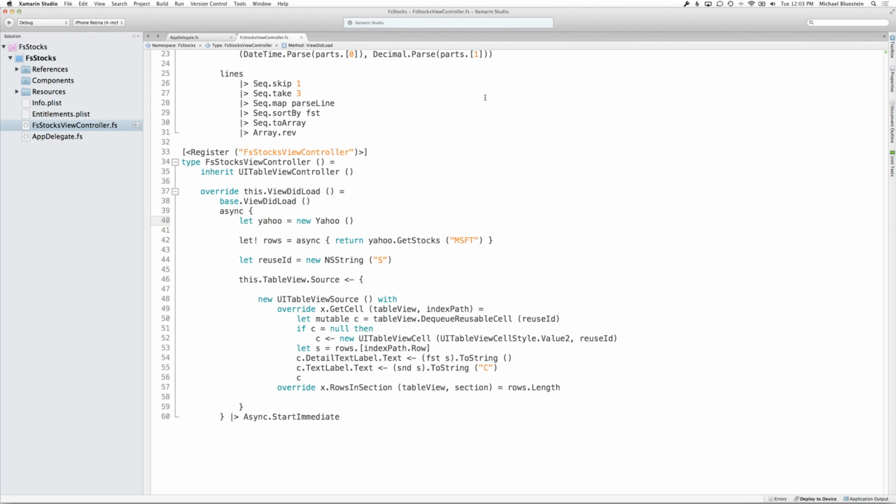Xamarin Forms, though, takes it one step further, and it actually abstracts the UI. So with Xamarin Forms, where you choose to use it, you get a cross-platform set of user interface code that would work everywhere, right? Everywhere being the mobile platforms: Windows Phone, Android, and iOS. So now I am write once, run anywhere with the Xamarin Forms code.